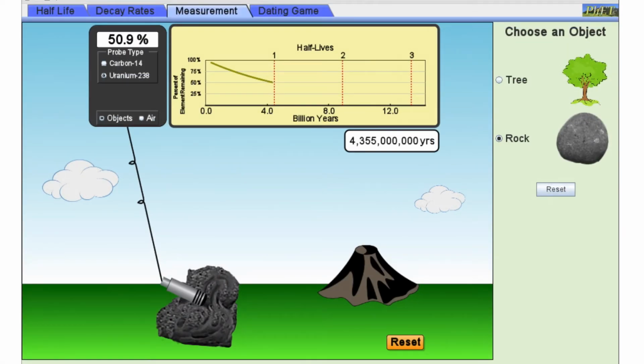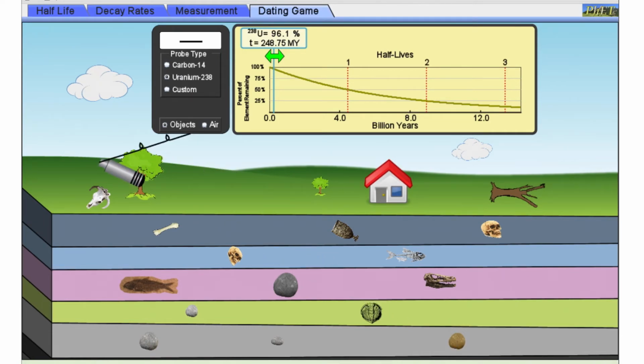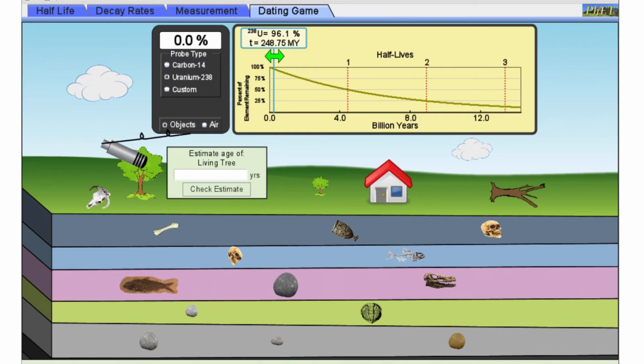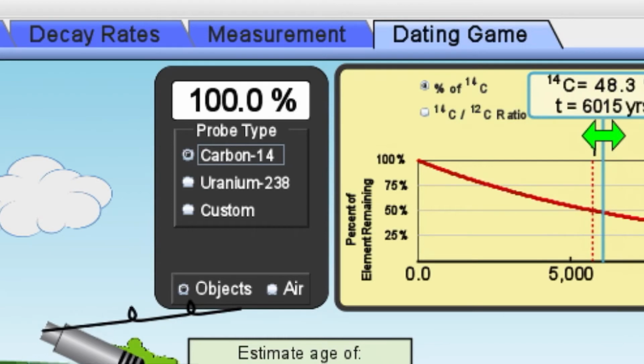Now that we know what happens to the level of radioactive isotopes in different materials, we can use this understanding to try and date different objects. It's worth making sure that when you're checking the age of something, that you're looking at the correct type of radioisotope. If it's living, carbon-14; if it's not, uranium-238.